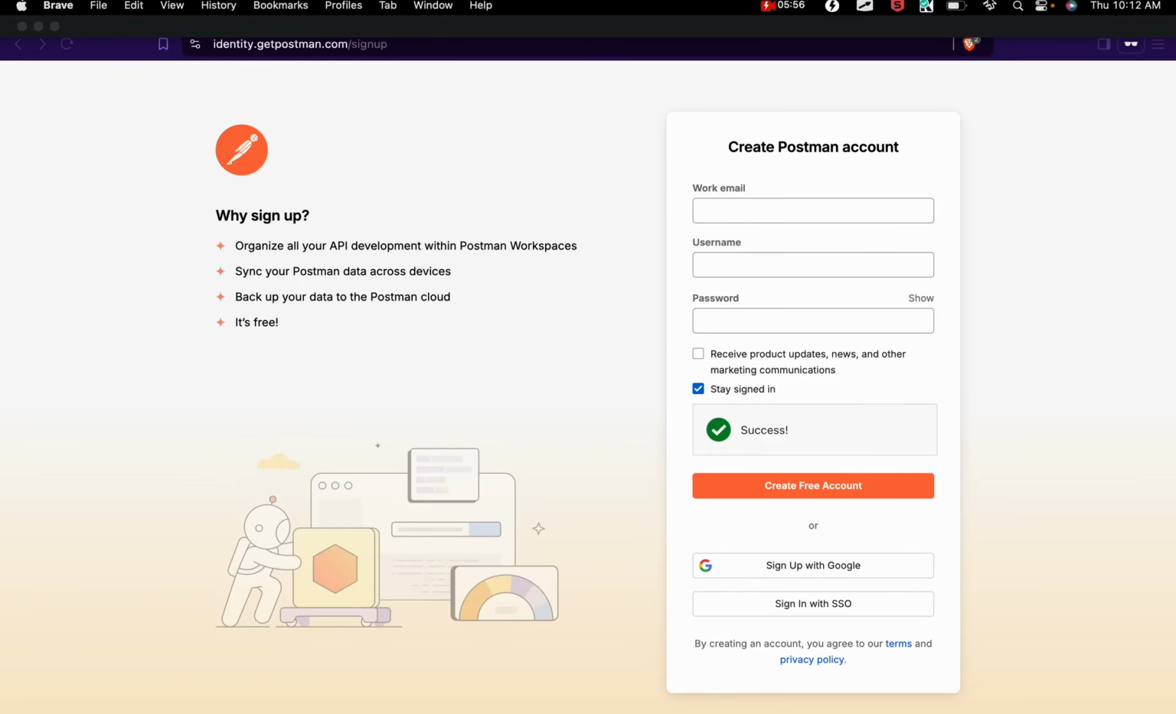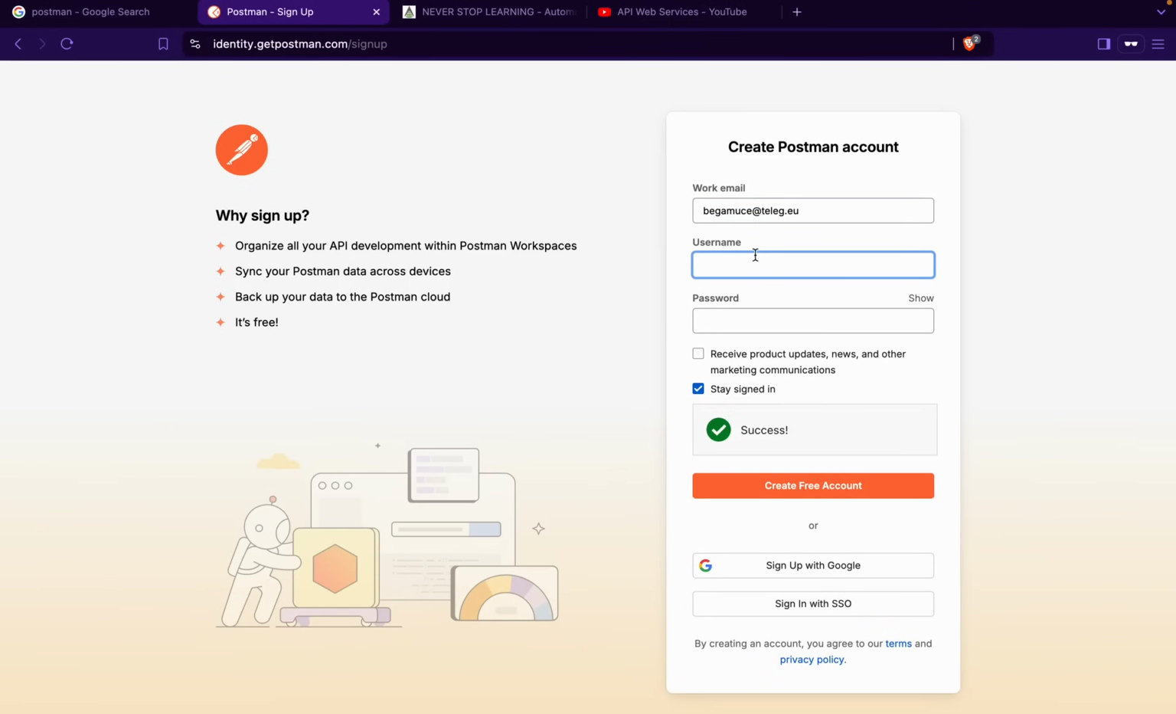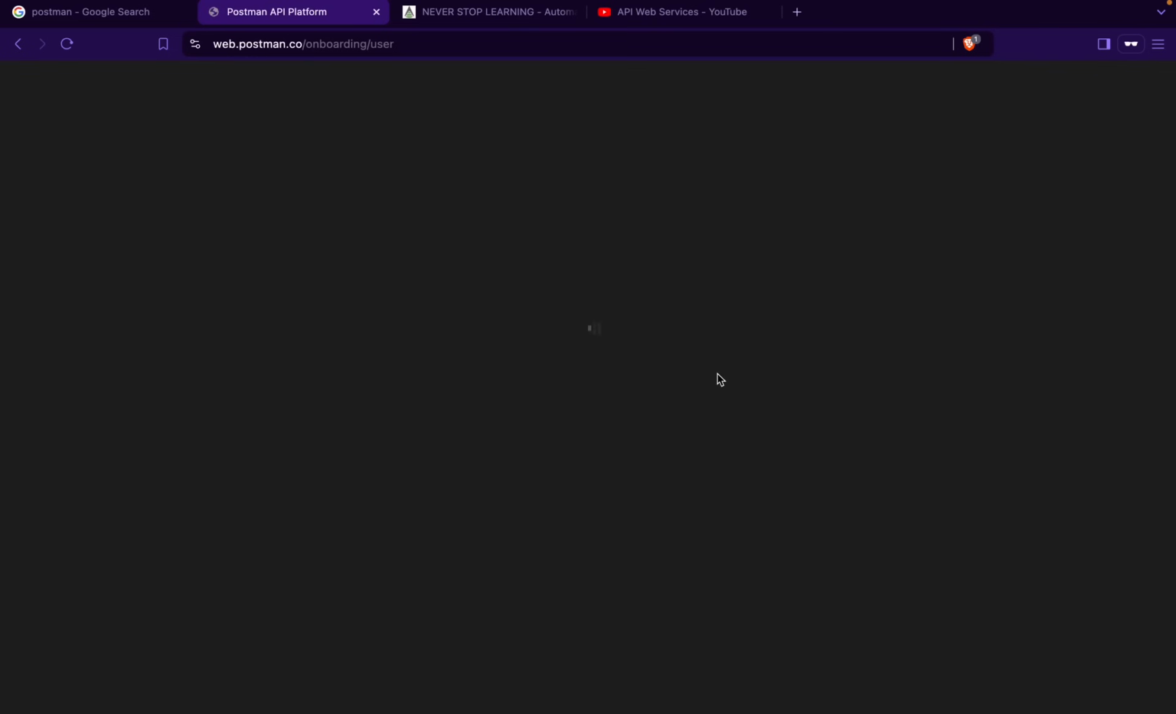Here you will have to give your email, create a username, also create a password, and then sign up. So let me give some email here. I will give some username here and create a password, and I will create a free account. All the work we are going to do in this lecture will be on the free account.